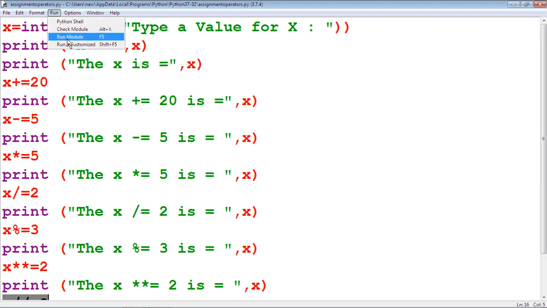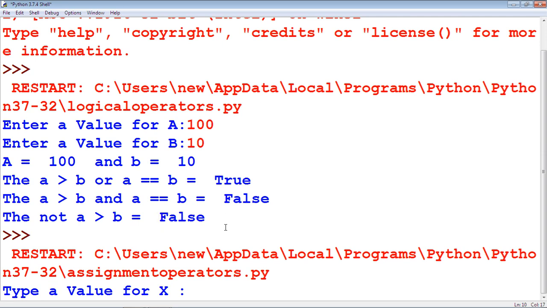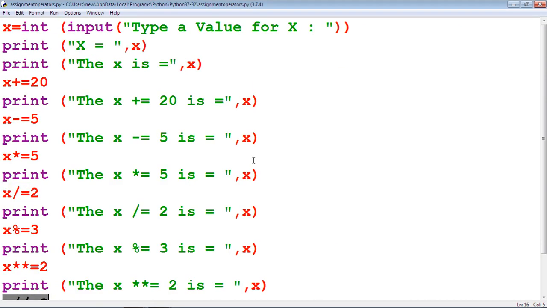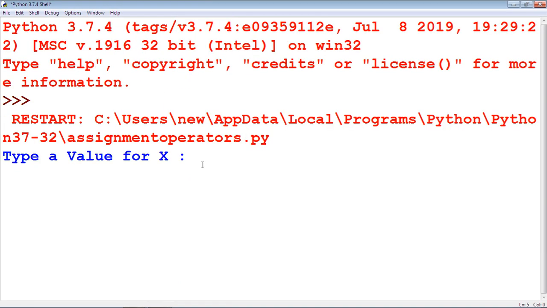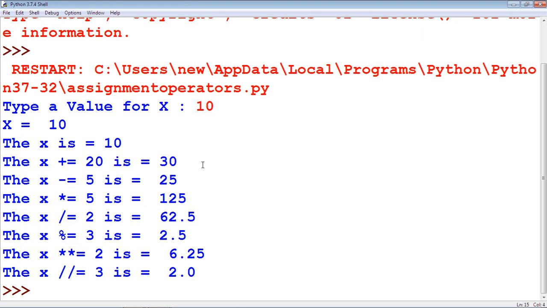Now run this program by using run module. Type the value of x, 7. Run module. Type the value of x, 10. Here x equal 10, x plus equal to 20 means 30, x minus equal to 5 subtracted, so 25, and so on.